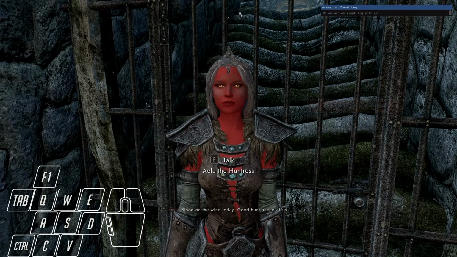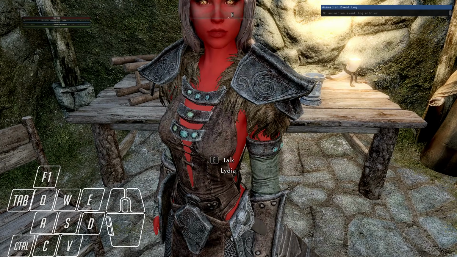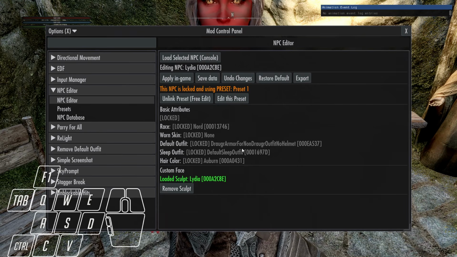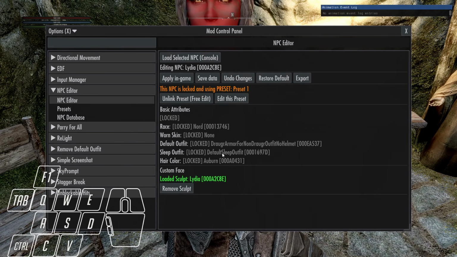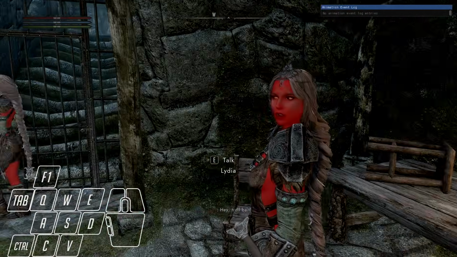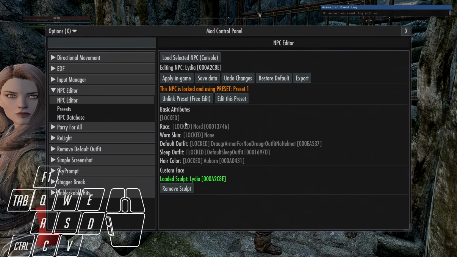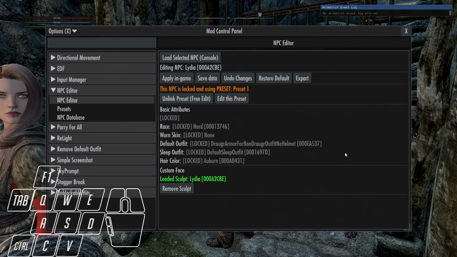Even the face, it is the same. All the stuff, it is the same. Even the armor, because the armor was set as the default outfit here. You can see it. Also the default outfit for sleep outfit and all the other stuff. So let's say right now we create the preset. We already know how to change the NPC.